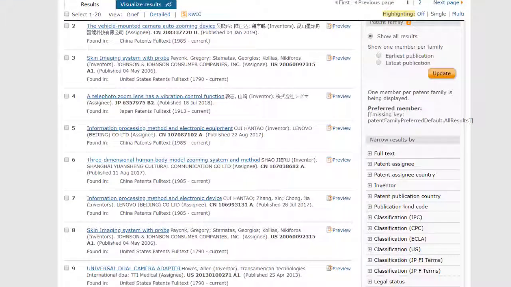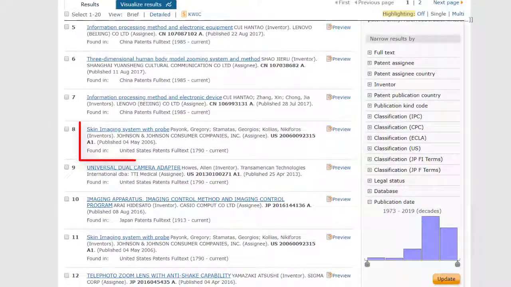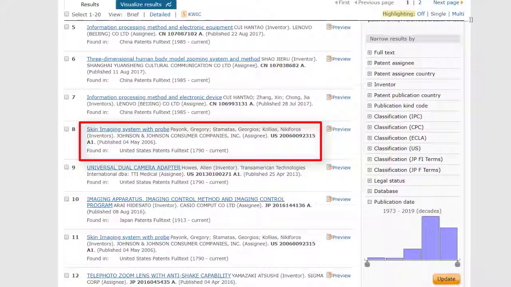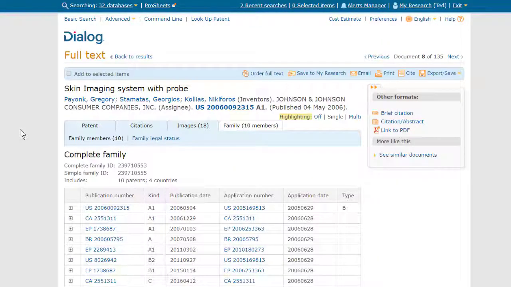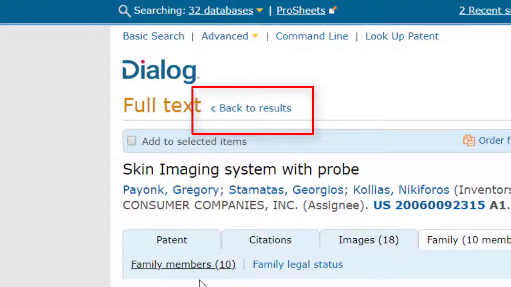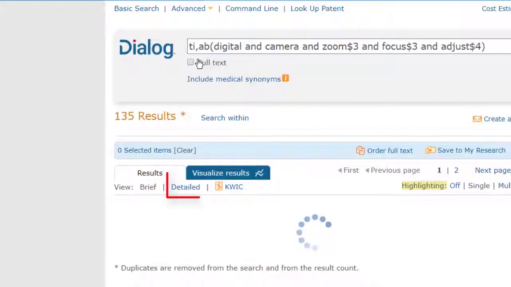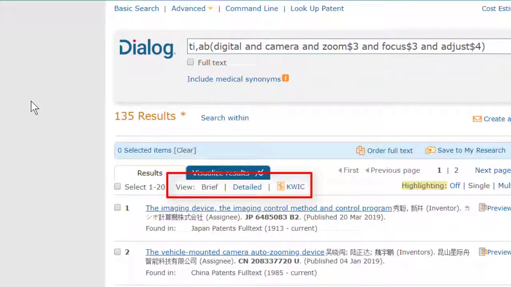Part of the result list's functionality is that if you see a record in the list that you want to investigate further, you can go to it directly from the results list by clicking the title instead of having to download it right away. And this method makes it easy to go right back to your list afterward. Up here is where you can click to get any one of the three views, called brief, or detailed, or quick, short for keywords in context.